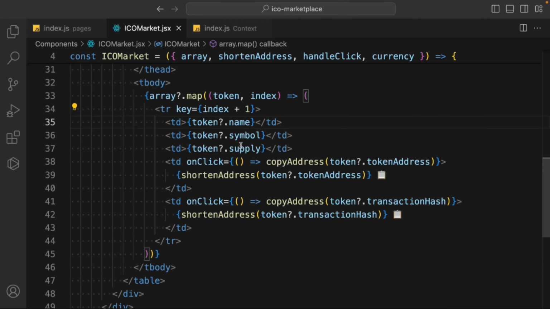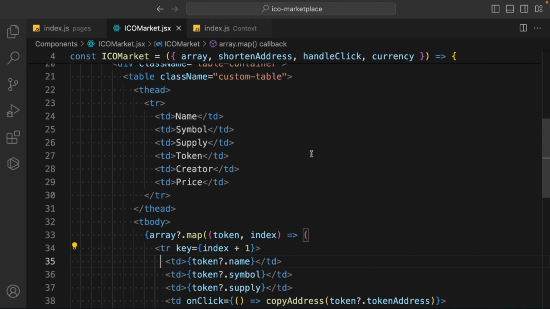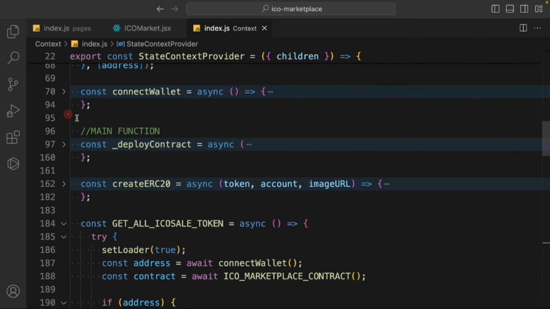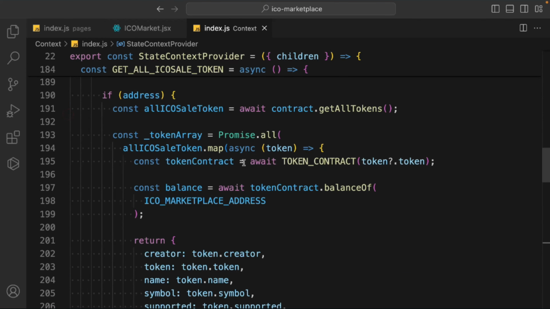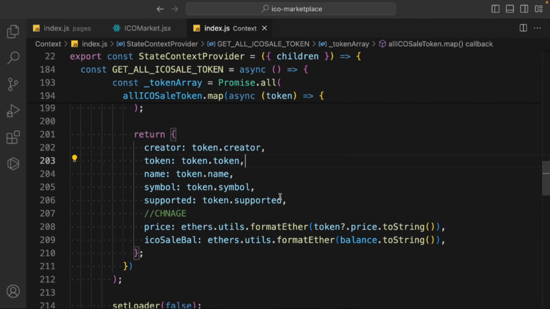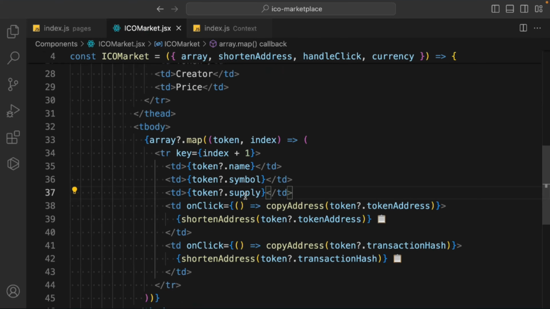We're going to have the name, symbol, and supply. The name we have called is not supply. So what we can do is we have the supply here. We can name, symbol, supply. We can come back to our context, and if we go back to the function like get all user ICO function, sell function, here we have the entire object which we are returning. From there we can access ICO sell balance, which contains the information about how many tokens are available for sell in the contract for this specific token. So we're going to simply copy this one, and that's what we can pass here.